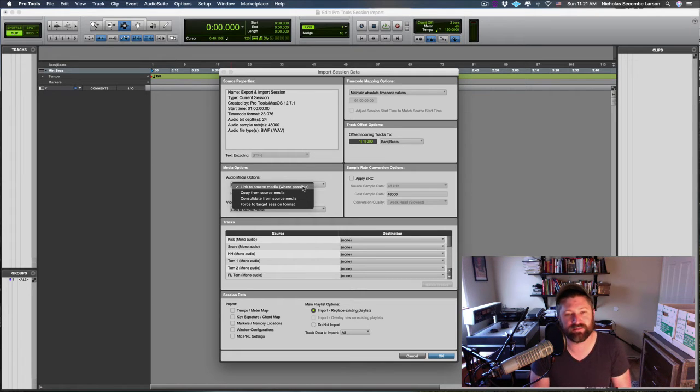But if you choose to move this session off this computer and separate the original audio files folder, you'll open your session somewhere else and it'll have missing audio files. So you might not want to do that. Copy from source media will copy the audio files folder from the original into the new one. It'll copy all the clips and media. Consolidate from source media looks at what clips are actively in the original session's timeline and copies just those ones.